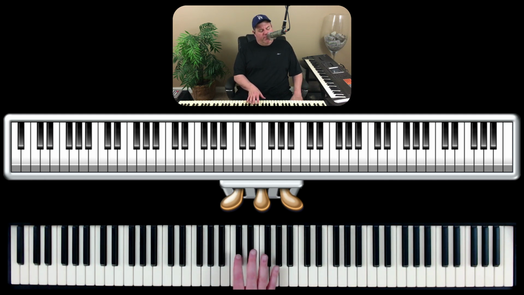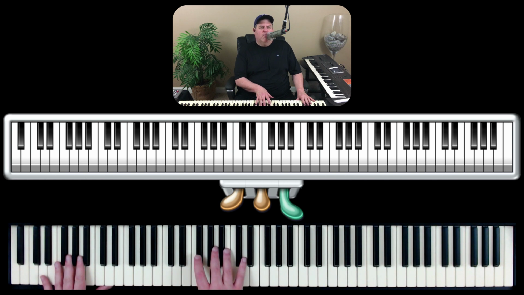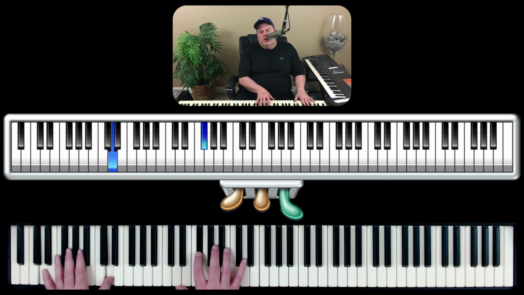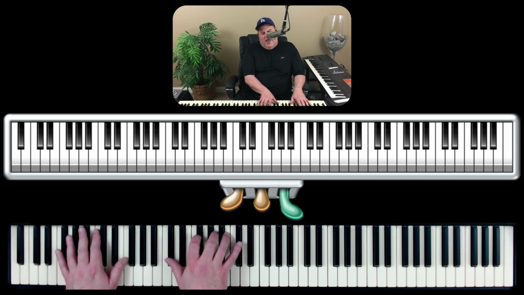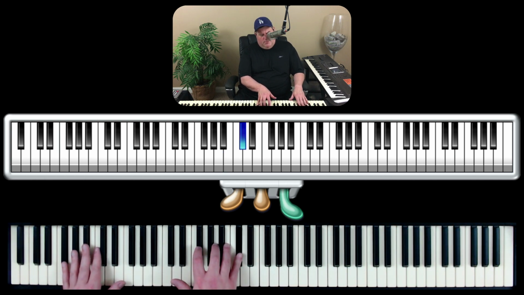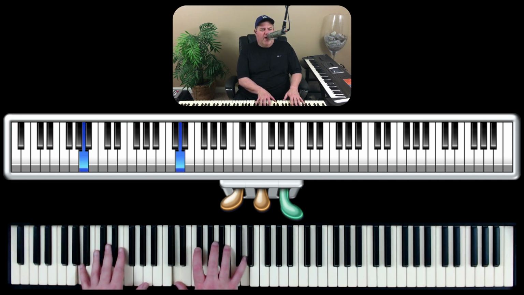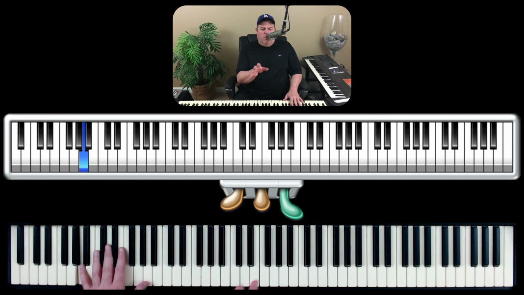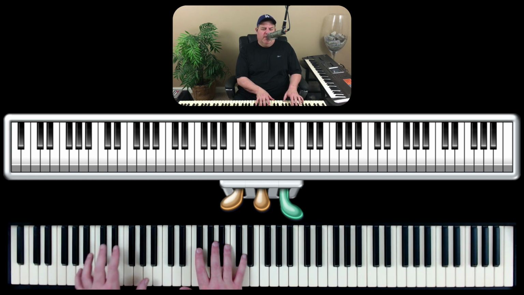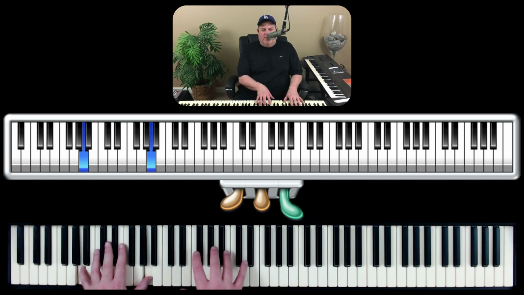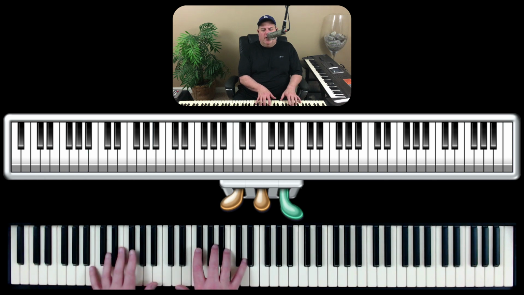So you're free to move through inversions. So maybe a more efficient way to get through this looks and sounds like this. D, F sharp minor, B minor, and then this is a B minor over A. Whenever there's a chord and then a slash and then another note, that note on the other side of the slash is telling you, play this in the left hand, but play the chord in the right hand.